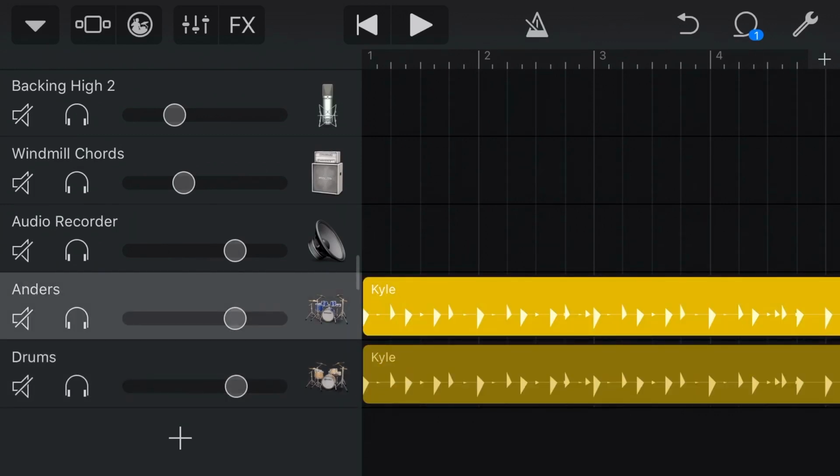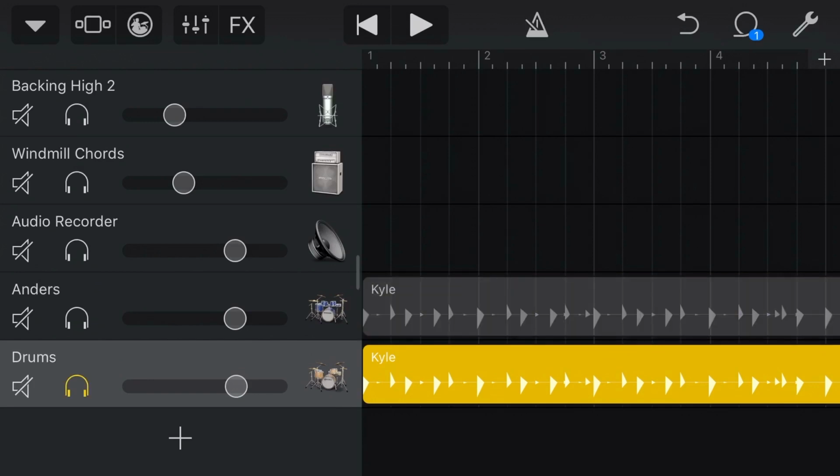So let's now listen to the original Kyle here, which is these drums. They sound like this.